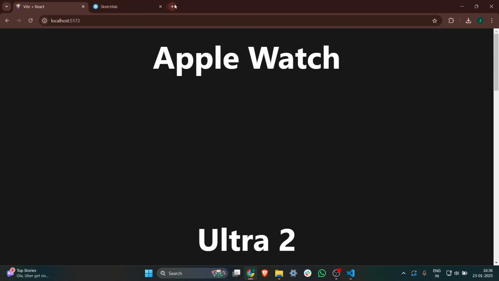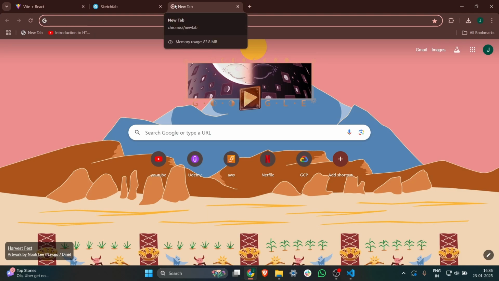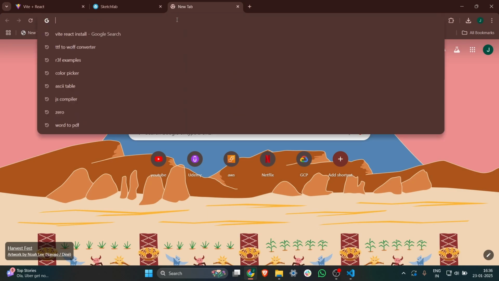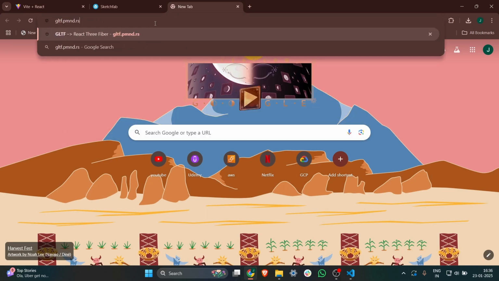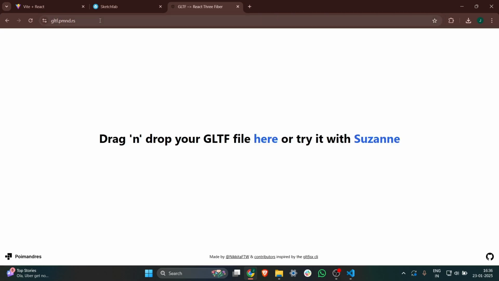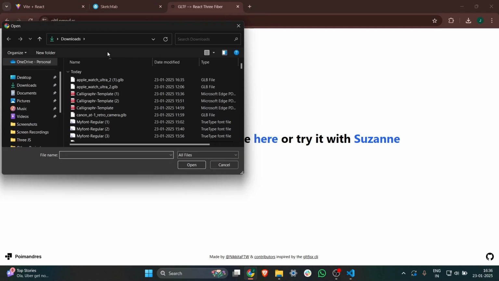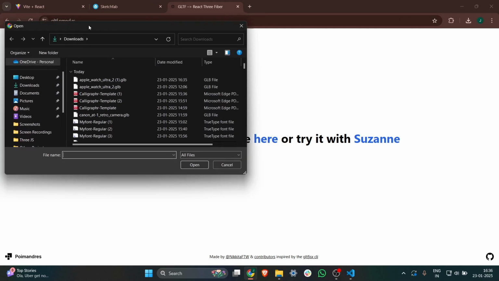So we can use that, and we can add that in our website. The name of the website is gltf. You can see over here gltf.pmnd.rs. It is by the same team which developed React Three Fiber, so you can trust this. Just click over here, and you have to choose your model.